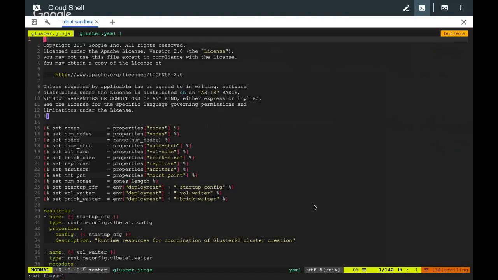Just a summary, you're using Jinja, you're using Deployment Manager, you have a Runtime Configurator. What other components are we using here to make all of this happen? Well, that's essentially it.